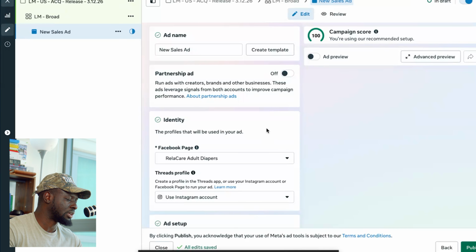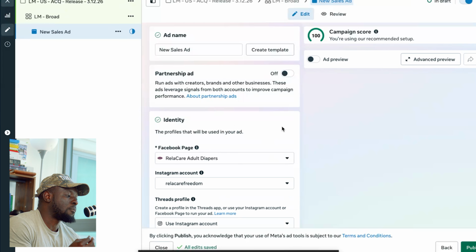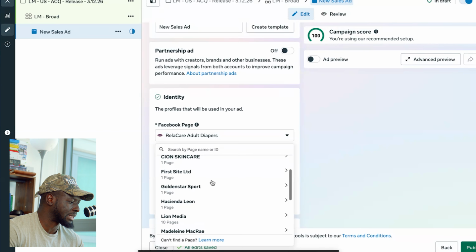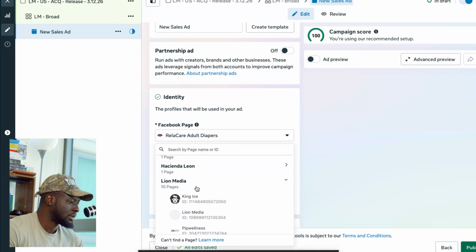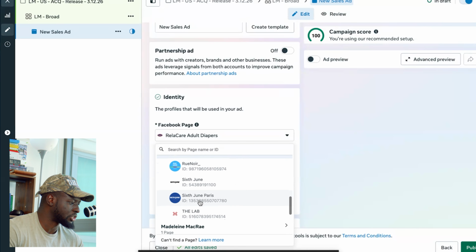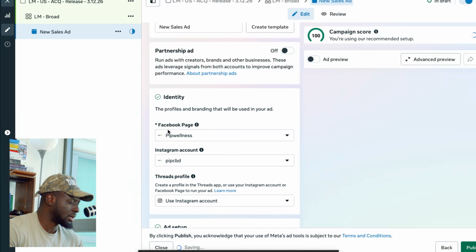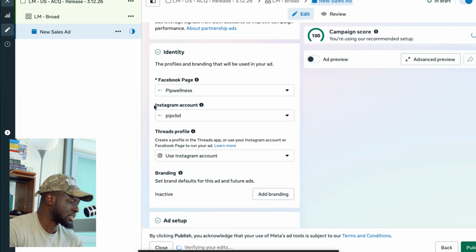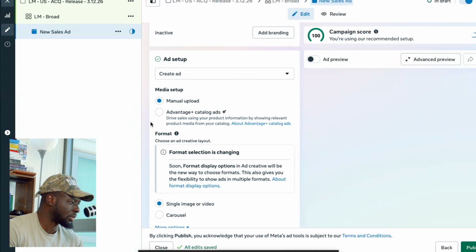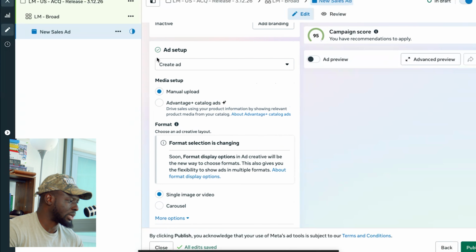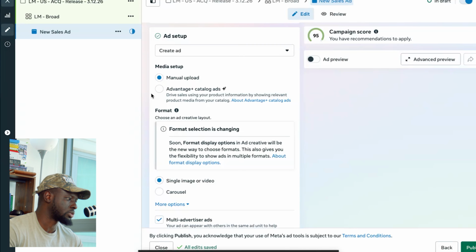Cool. Now this is essentially where we start building the ads. First and foremost, if you're a brand and you have multiple pages, right? If you have multiple brand pages, you always want to make sure that you're selecting the right page to use. So let me go over here and make sure that we're selecting the right page for the specific brand. Boom, that's selected. So the Facebook and Instagram page are the right one, and then we can start building our ad. I'm going to slowly explain what these are, so you know.